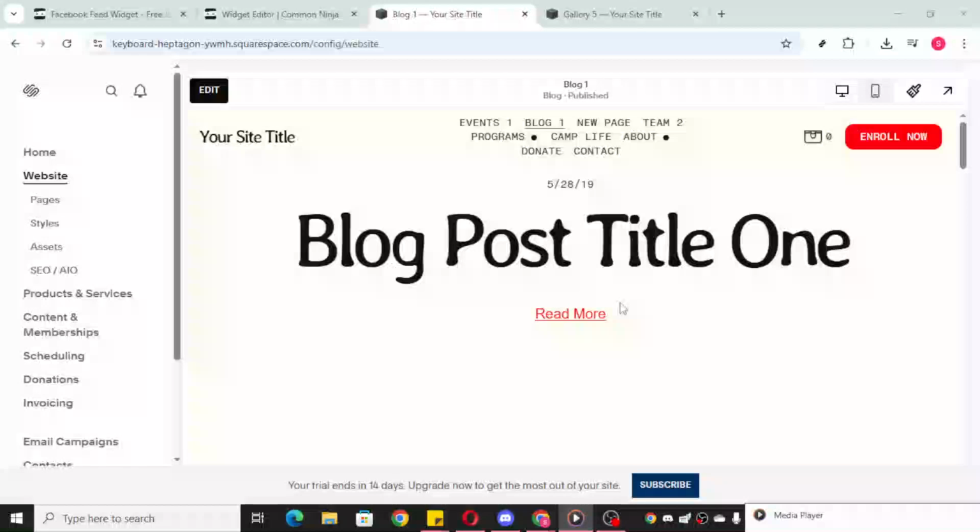In today's video, I'm going to teach you how to open images in a lightbox on Squarespace. This is a great way to enhance your website's visual appeal by allowing visitors to view images in a larger format without cluttering their screens. It's really quite simple, so let's dive right in.